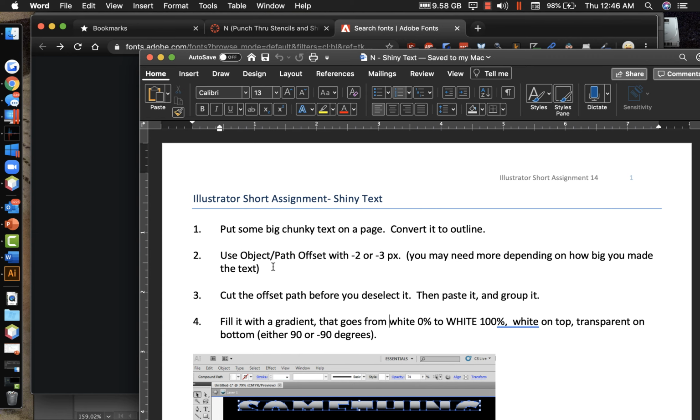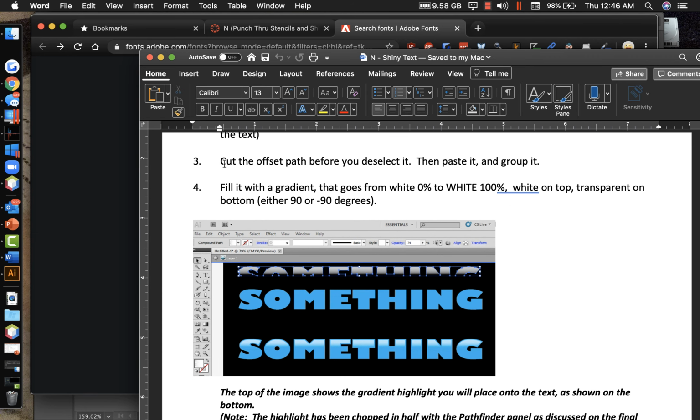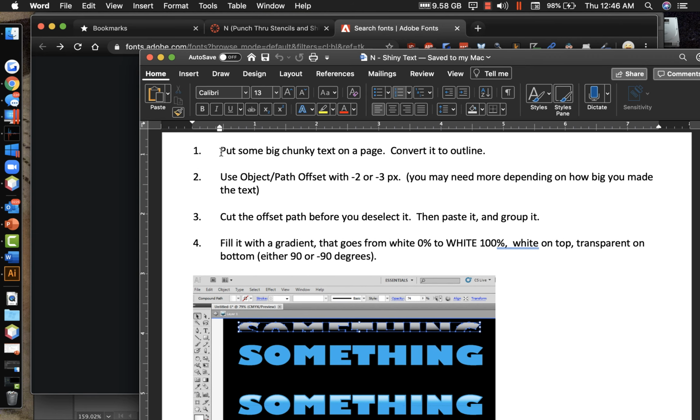So we're going to create some big chunky text on the screen, and then we're going to use object, path, offset with -2 or -3 pixels, and then we're going to cut what we just offset and then paste it and then group it.